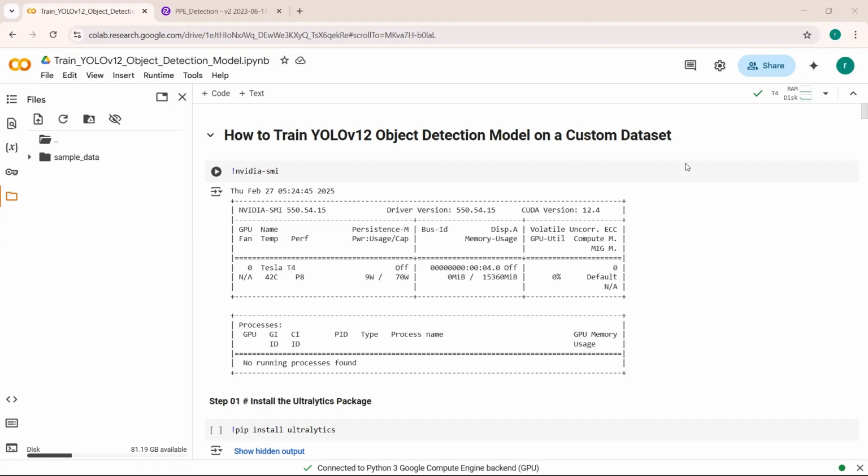YOLOv12 can be used for a variety of tasks including object detection, instance segmentation, pose estimation, and image classification. In this video tutorial, we will be fine-tuning YOLOv12 model on a custom dataset for personal protective equipment detection. So let's get started with this.